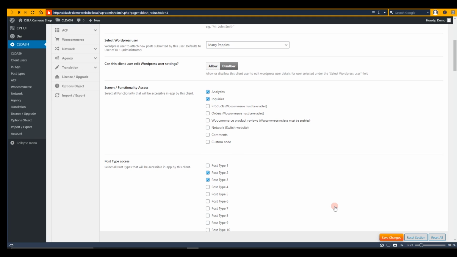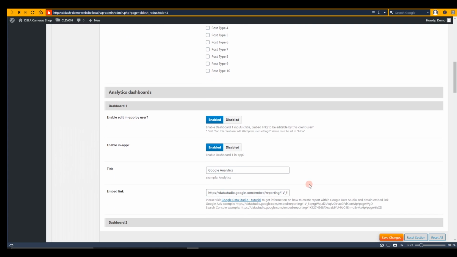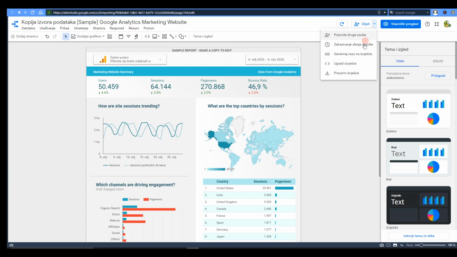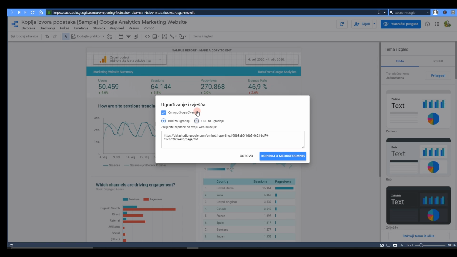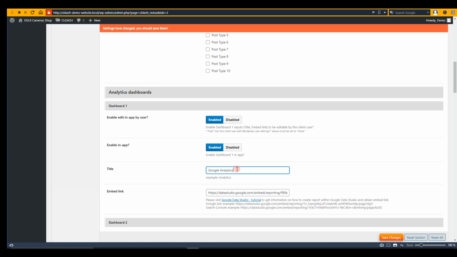Next thing we can configure for the users is per user based analytic reports to their dashboards. Each user can have their own custom reports. To embed the report, head to your Google Data Studio dashboard and copy the embed link. Paste the link and name your report.